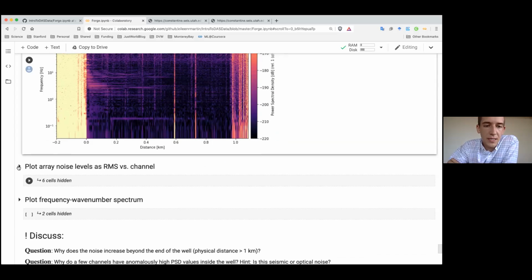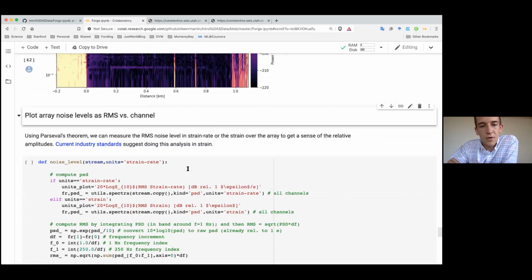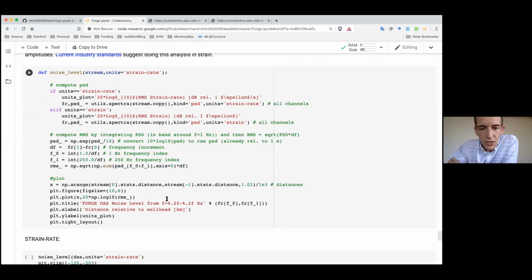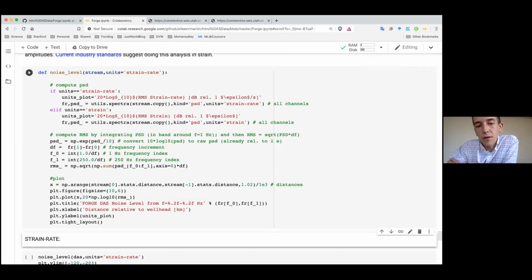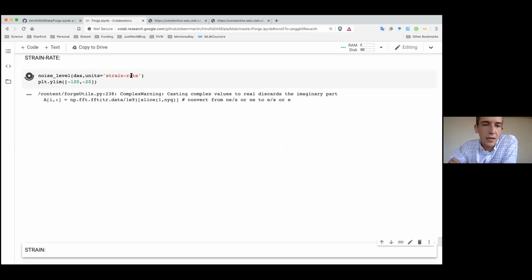Another way to plot that would be to compress everything along a different axis. We can plot the noise level as a function of distance instead of as a function of frequency. So here I'm defining a function, noise level. If we choose a range of frequencies, let's say from 1 hertz and above, to look at the strain in an RMS sense, or strain rate, above a certain frequency, we can then plot this view. This can be plotted either in strain rate or in strain units. For the Silixa data, the data come in from the field in strain rate, so we can plot them in this noise level view, which is the native way the data are recorded.